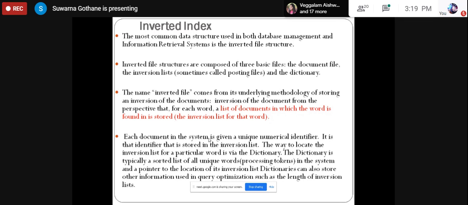The query which you are searching, its answer may be associated with multiple files. As you perform an online search, multiple pages pop up. So that's why the inversion file is nothing but a list of documents in which the word is found. If the particular word is associated, that particular word's history is going to be maintained. That is called the inversion file.